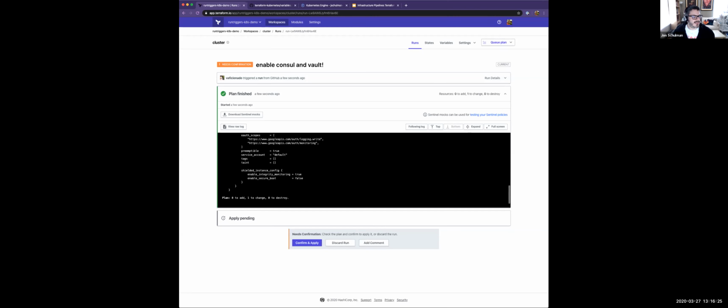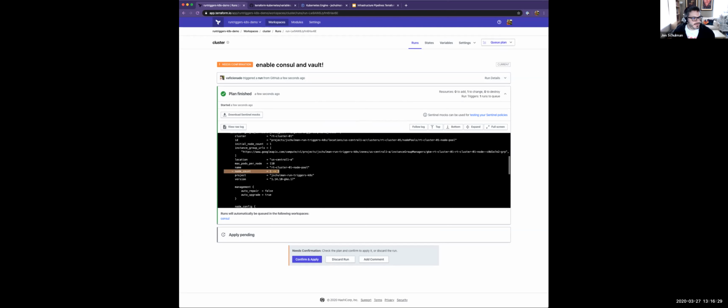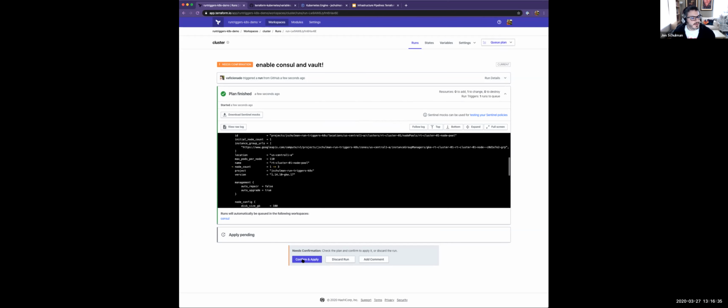And give this just a second to complete. There we are. Now, if we scroll up, we can see the big change here is that the node count is going from 1 to 3, and that's again because that variable was changed. We'll apply this and give it a chance to run.